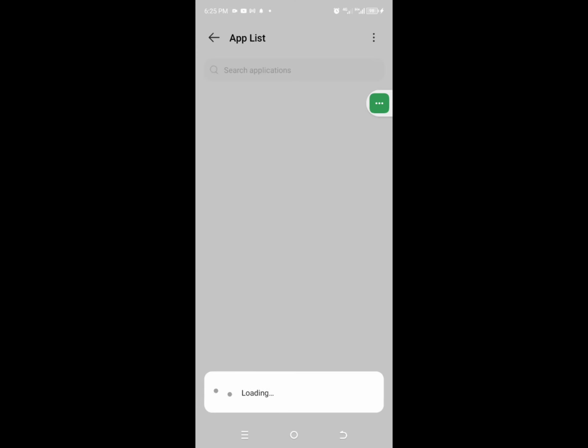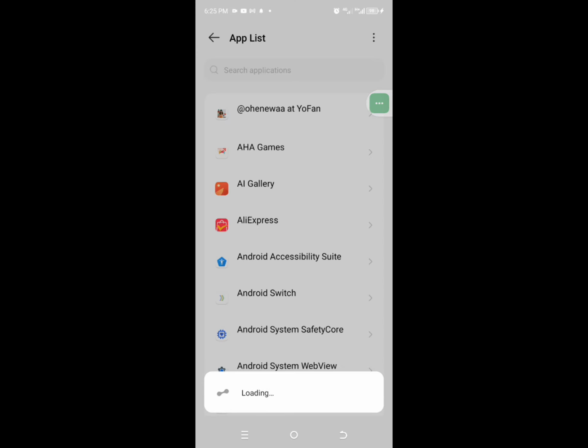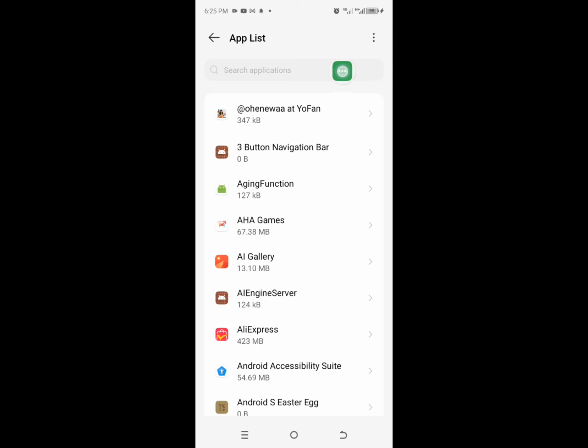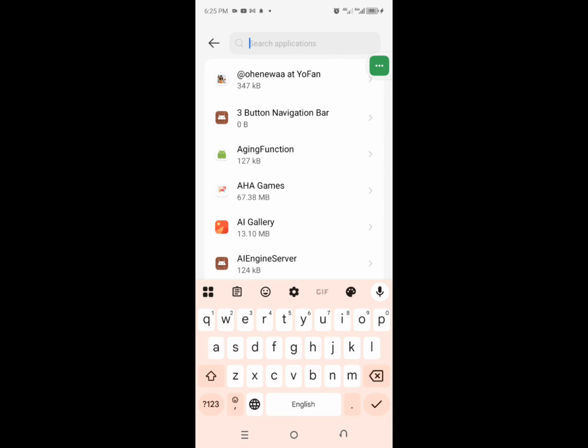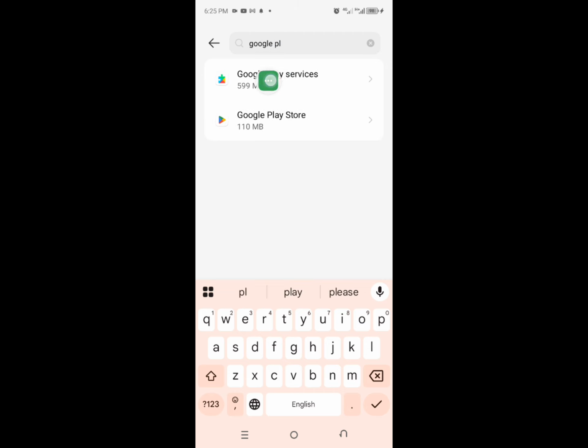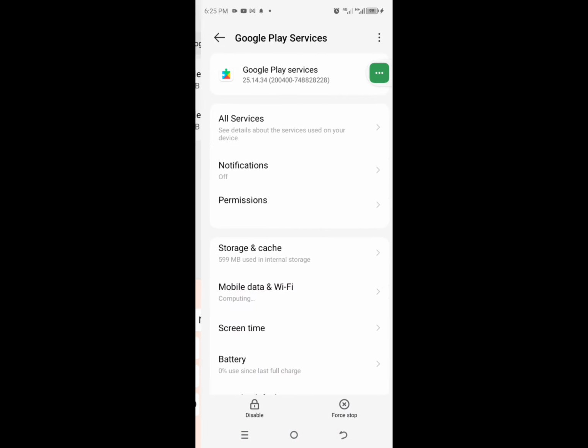After that, wait for it to load. And after loading, what you have to do is to tap over here at the three lines. Now tap on show system. Now tap on search application. And now what you have to do is to search in for Google. Then you type in PL and you're going to see Google Play Store and Google Play Services. So let's select the first option, which is Google Play Services.